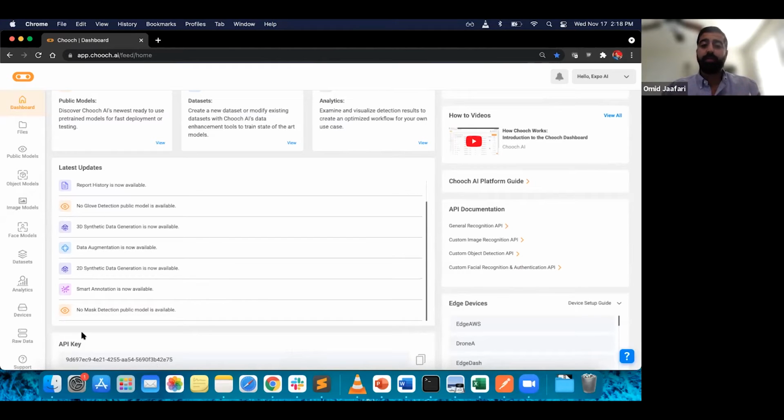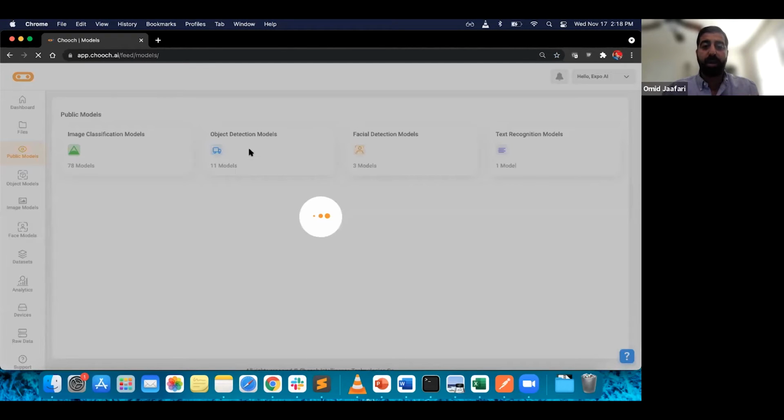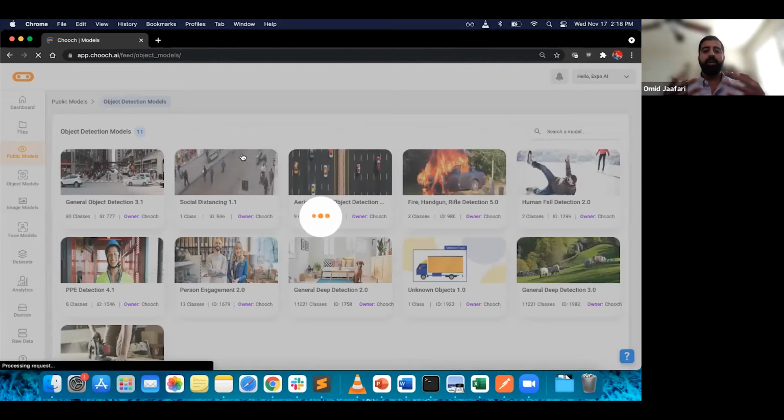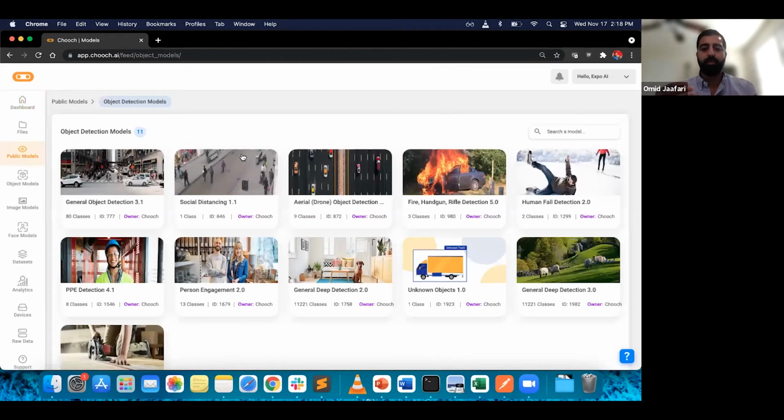Now, just kind of re-highlighting some of the points that our team has talked about, we want to touch on some of the public models real quick. So I can come here and we can go to our object detection models. And here again is where you can quickly leverage our pre-built models out of the box. So there's no customized development needed. These are ready to go. You can push these to your devices and be able to use them rapidly.